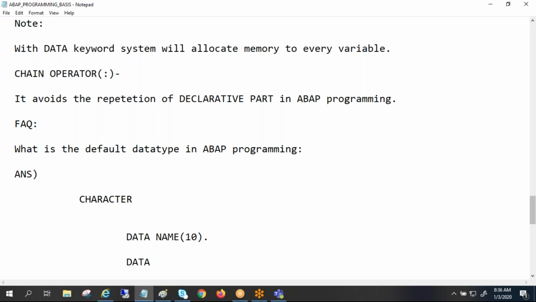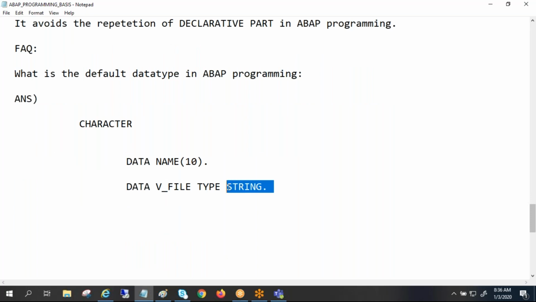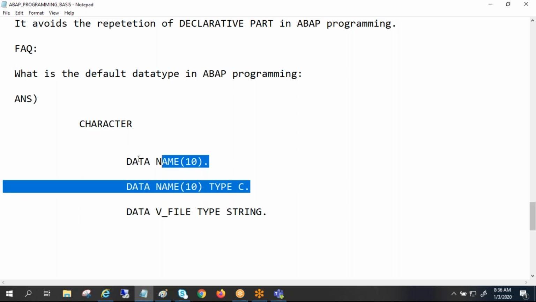Again like this, see, data v_file. For this, we need to write string, guys, compulsory. For other data types, you need to write compulsory type. But for character, no need to write. So this declaration and this declaration both are same. Both are correct. So even you can write like this, even you can write like this.